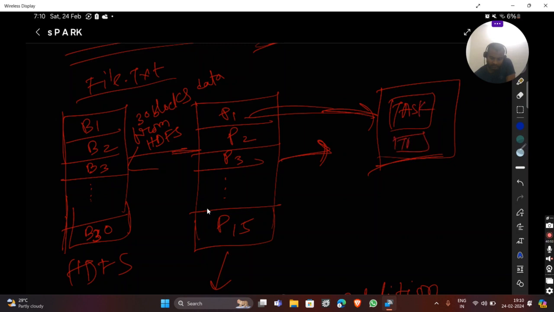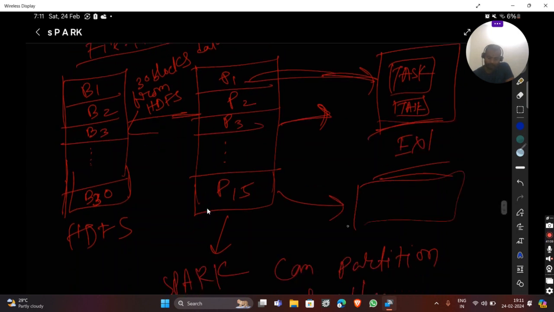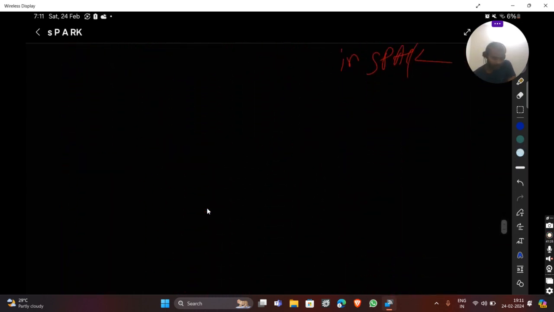In one executor, this is executor one. In a single executor, we can have many tasks. How many tasks will be there for a single executor? That depends on the CPU core. So this is executor two. Remember, we can have task two, task three, something like this. An executor can hold many tasks, but how many? I will now explain that.